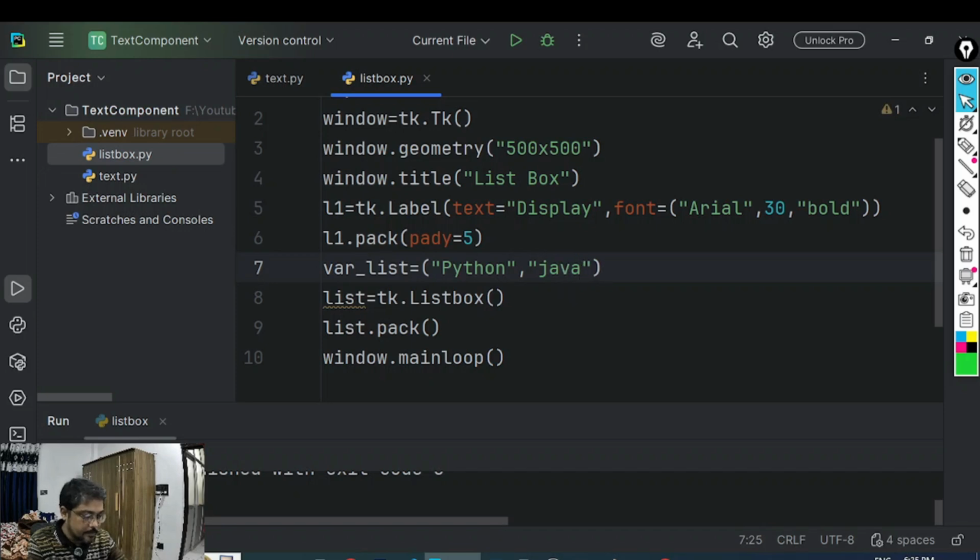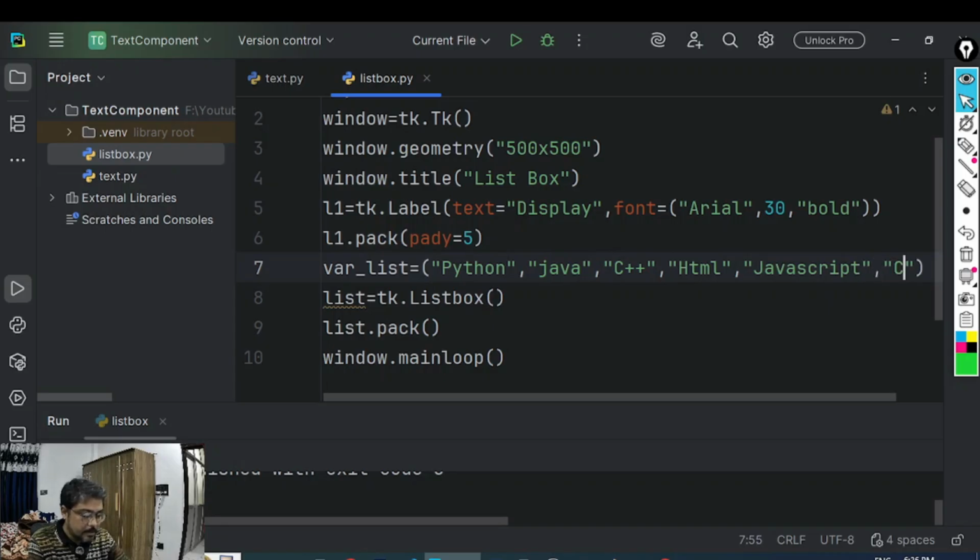Python, Java and C++, and say HTML, and we can have some more names, JavaScript, and can have C as the language. So these are the values which we are supposed to add to the list box.